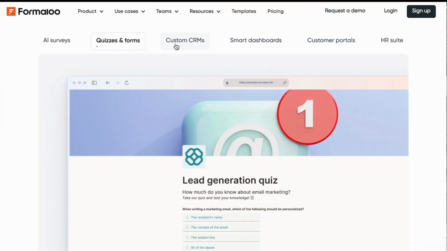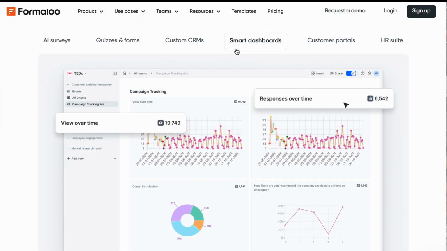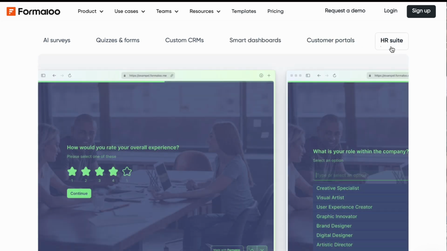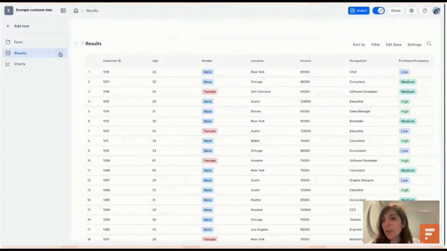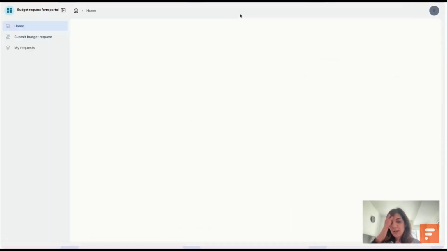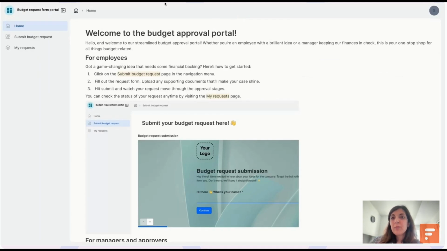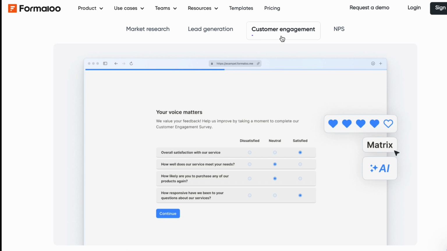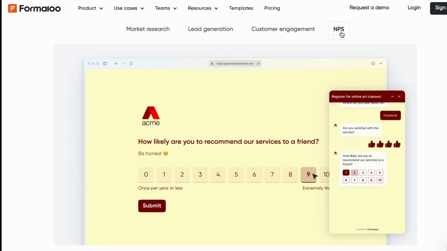Choosing between Typeform and Formaloo depends on your needs. While Typeform is good at creating simple, beautiful forms, Formaloo offers more advanced capabilities for complex business requirements. What sets Formaloo apart is advanced reporting and analytics, powerful logic and calculation features, custom business solutions, cost-effective pricing, and easy migration from Typeform. Formaloo maintains the modern, beautiful form design you expect while adding powerful features for growing businesses.